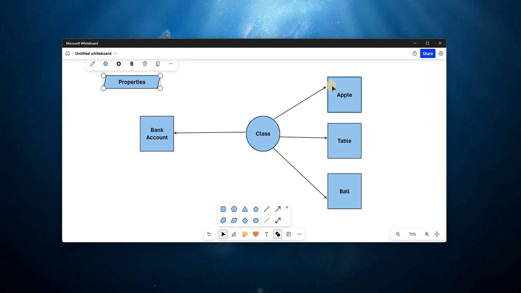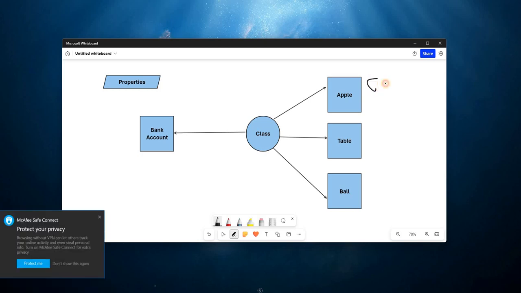According to your knowledge, can you tell me what are the belongings of the apple class? Apple class, what are the belongings? When you check apple, what are the things that belong to apple? I'll write it down. At the same time you can guess also. We can say color.